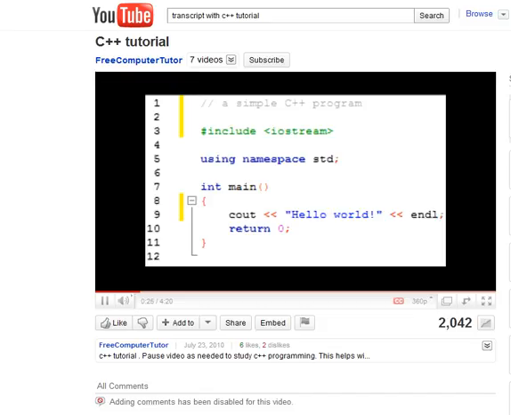On line 3, the hash sign indicates a directive for the preprocessor. In this case, the directive, include iostream, tells the preprocessor to include the iostream standard file. The file iostream includes declarations of the basic standard input-output library in C++.